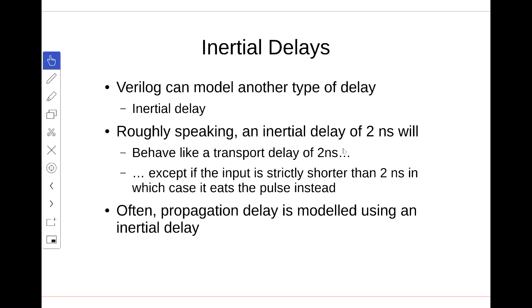The only thing to remember, because it took me about 5 years to remember it, is that if I tell you that I have an inertial delay of 2 nanoseconds, what happens if the input is precisely 2 nanoseconds in duration? The pulses that get eaten are the pulses that are strictly less than the delay. So a 2 nanosecond pulse will go through, but a 1.999 nanosecond pulse will get eaten. That's just by convention.